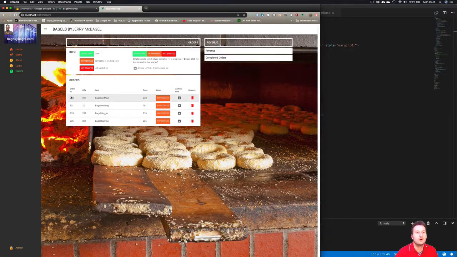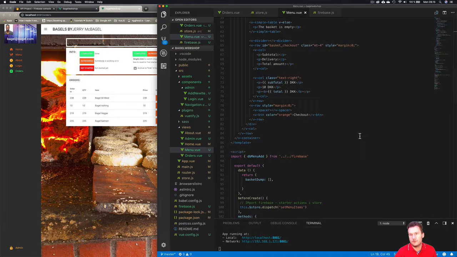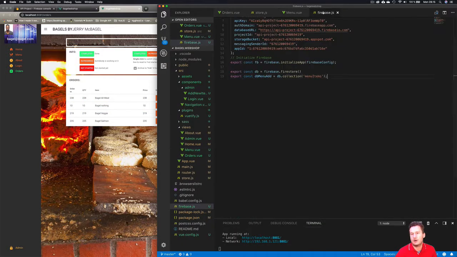Right now we're at this point where we're using our standard menu items to present our order. So of course we want to create a new collection in Firestore and then have these orders put into this so we can extract them and show them here, and not only the items.